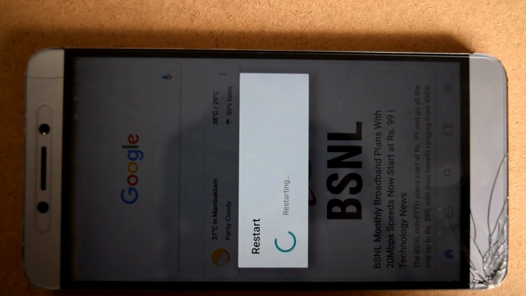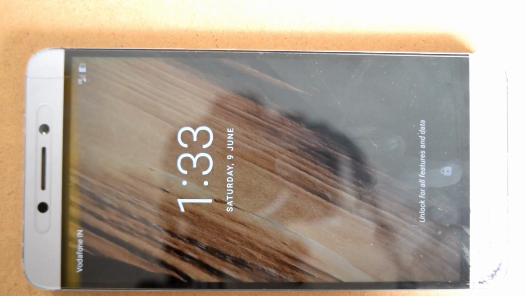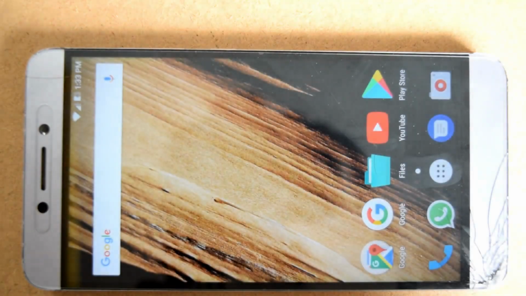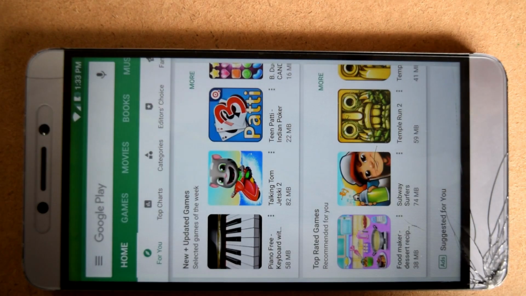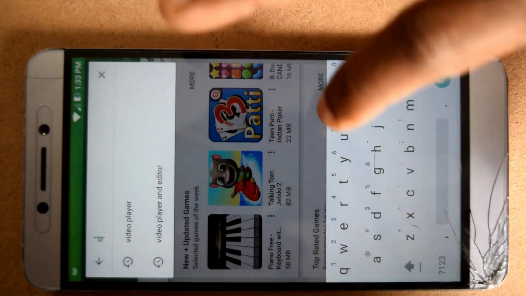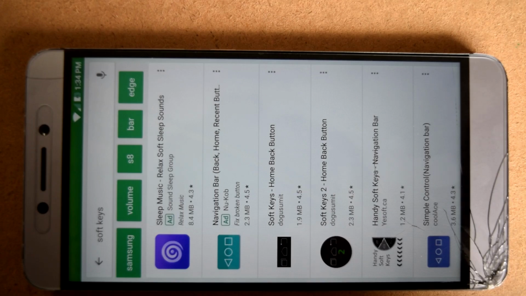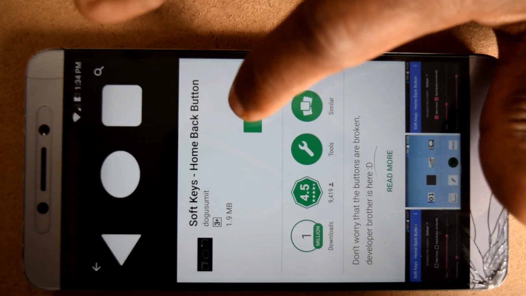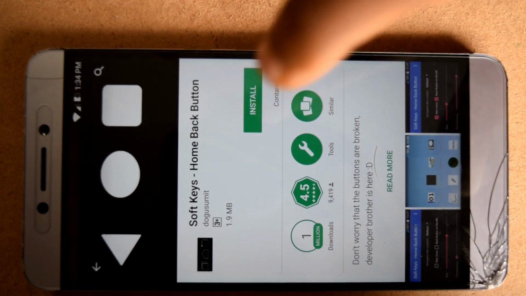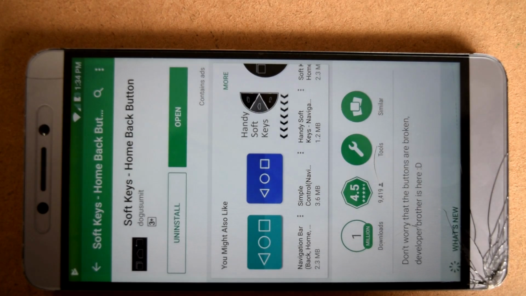First of all, restart your phone. As soon as the phone is on, open Play Store and install Soft Keys, a free, safe and lightweight application. Click on Open.